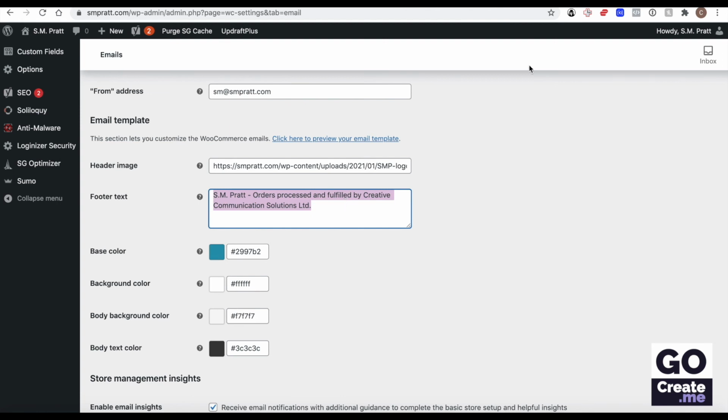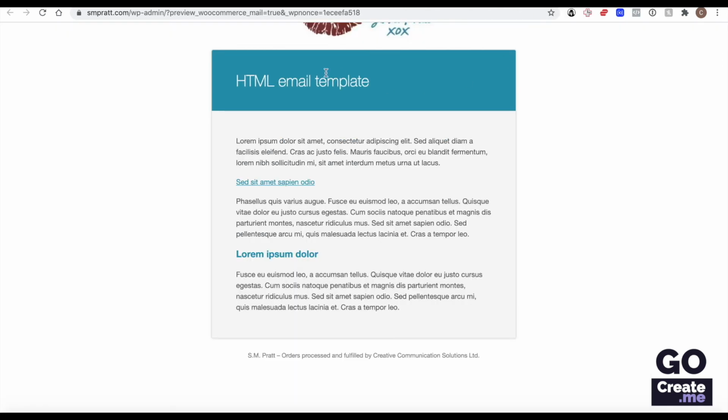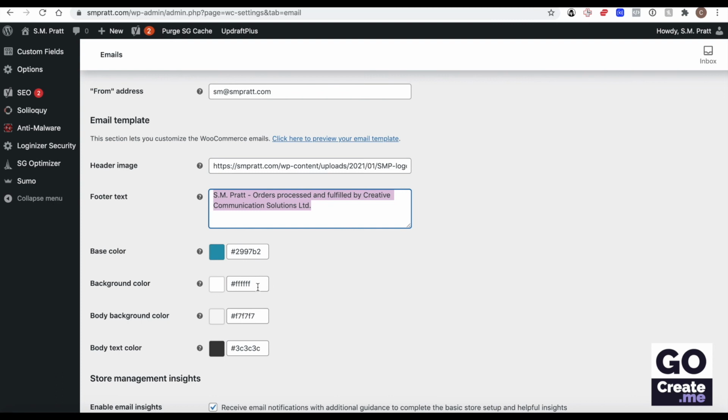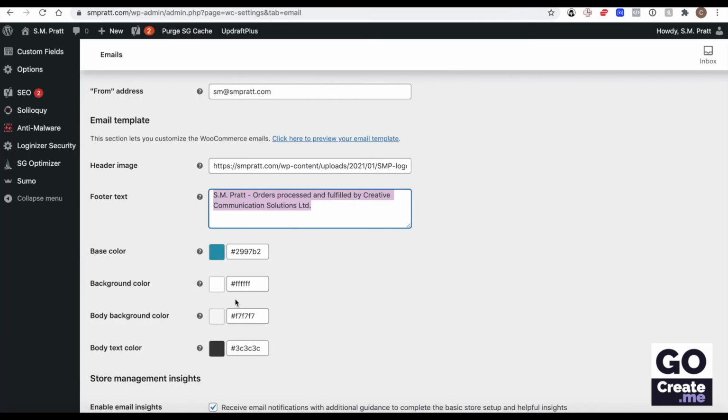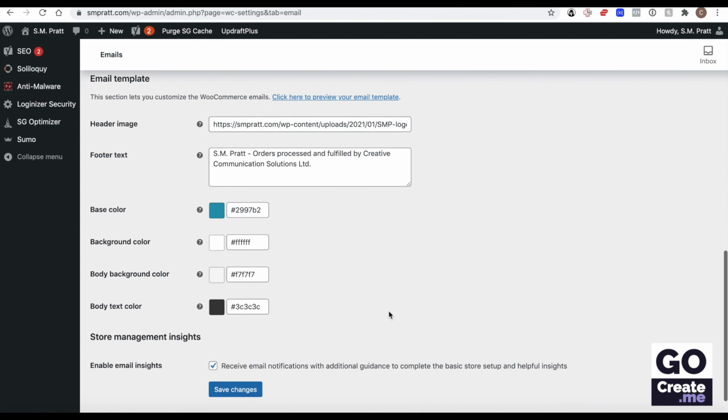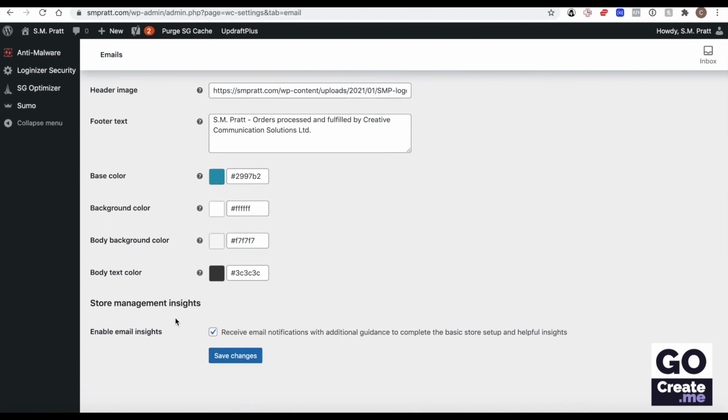And this is the base color. So you can see with the demo that the base color is the link colors, the titles, and the header. So you control that. Background color is white, and this is a very, very light gray for the body. So if you notice, the white goes on the outside and the light gray is for the email itself. And the color of the text is black. So these are your options, and this is new as well.